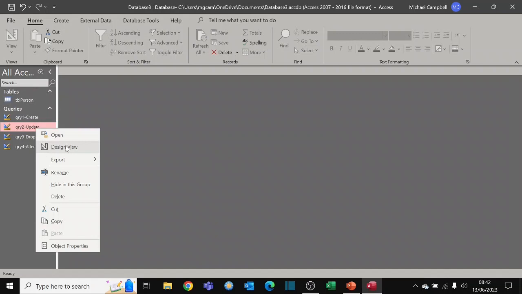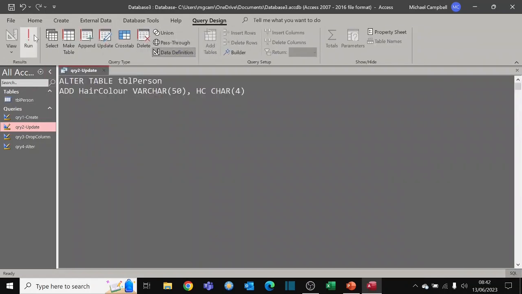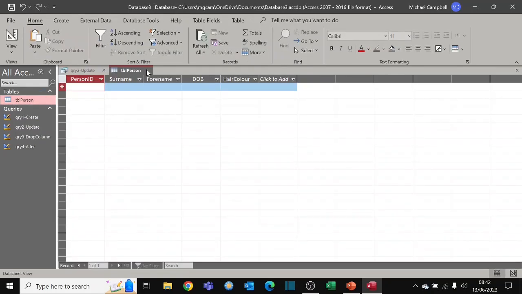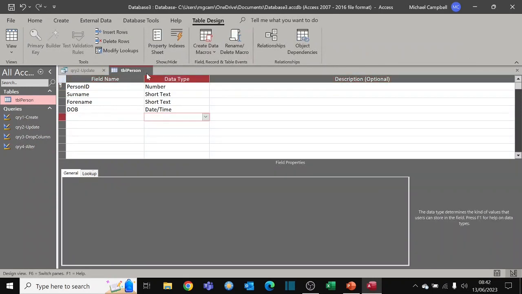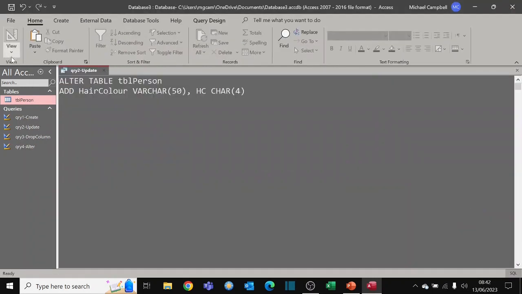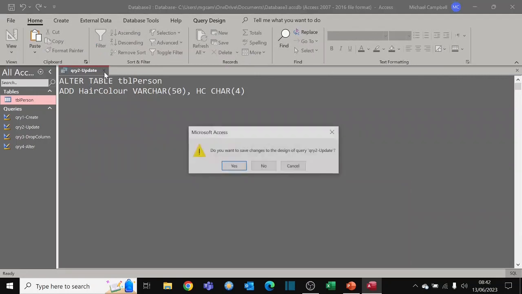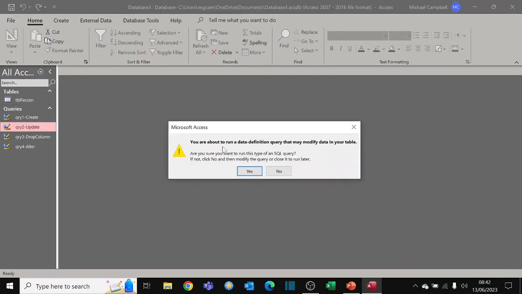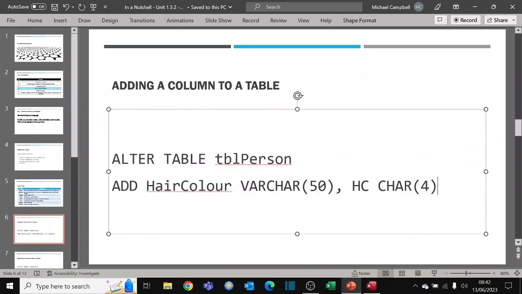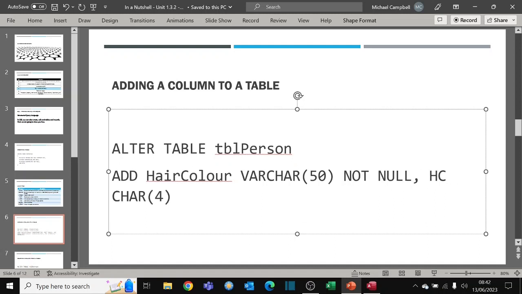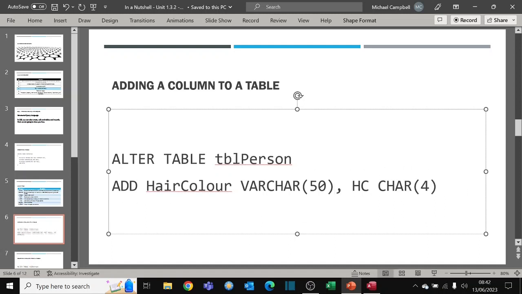I don't know why I didn't do it in here. Now it might moan because I've already got hair color. So let's get rid of hair color. Save the changes. Go here, run it, and then go back, and then I've got 2 there. So if you want to add more than one, you just put commas between them, and you can put not null and stuff here, and you can keep going. Just commas between them, like that.